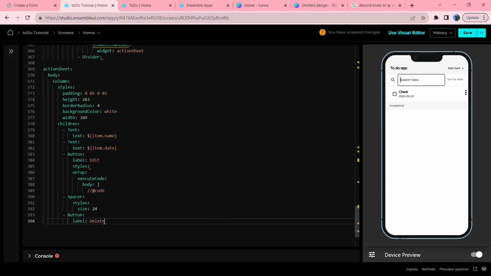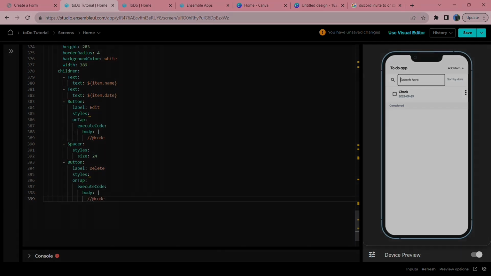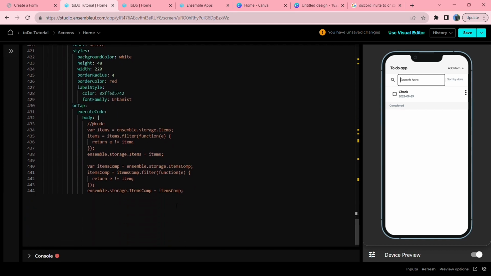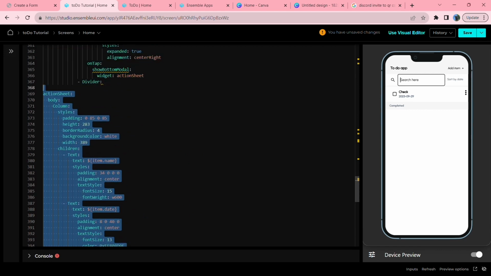The edit button will have JavaScript functionality to navigate to the add screen for editing, and the delete button will have JavaScript functionality to remove the item from the list. The action sheet comp widget is the same concept, just without the edit button.